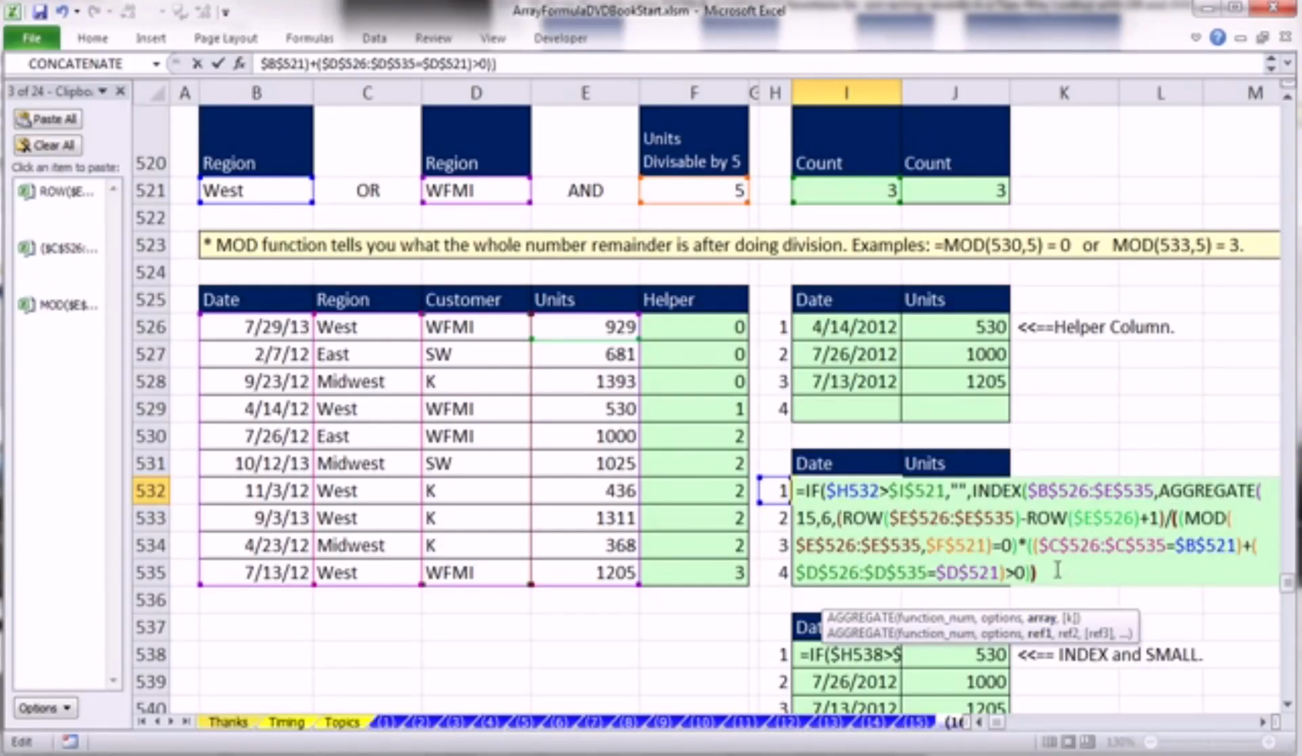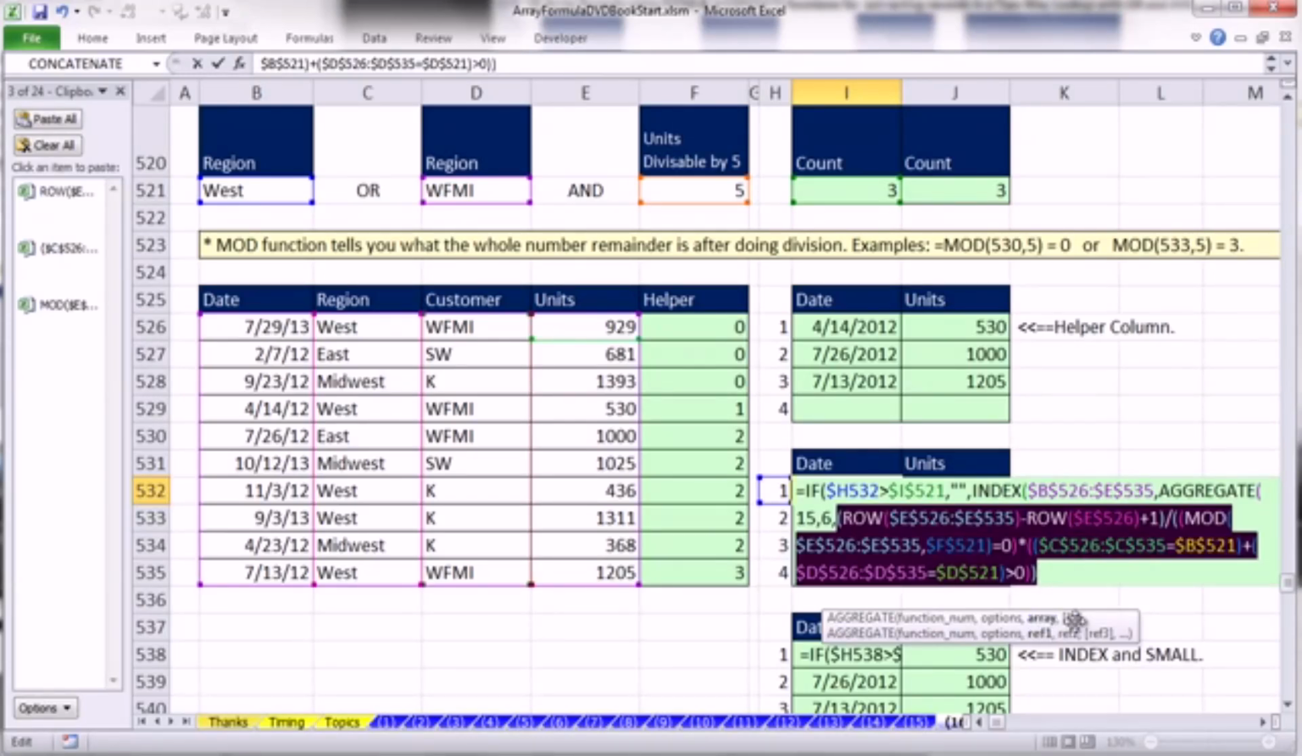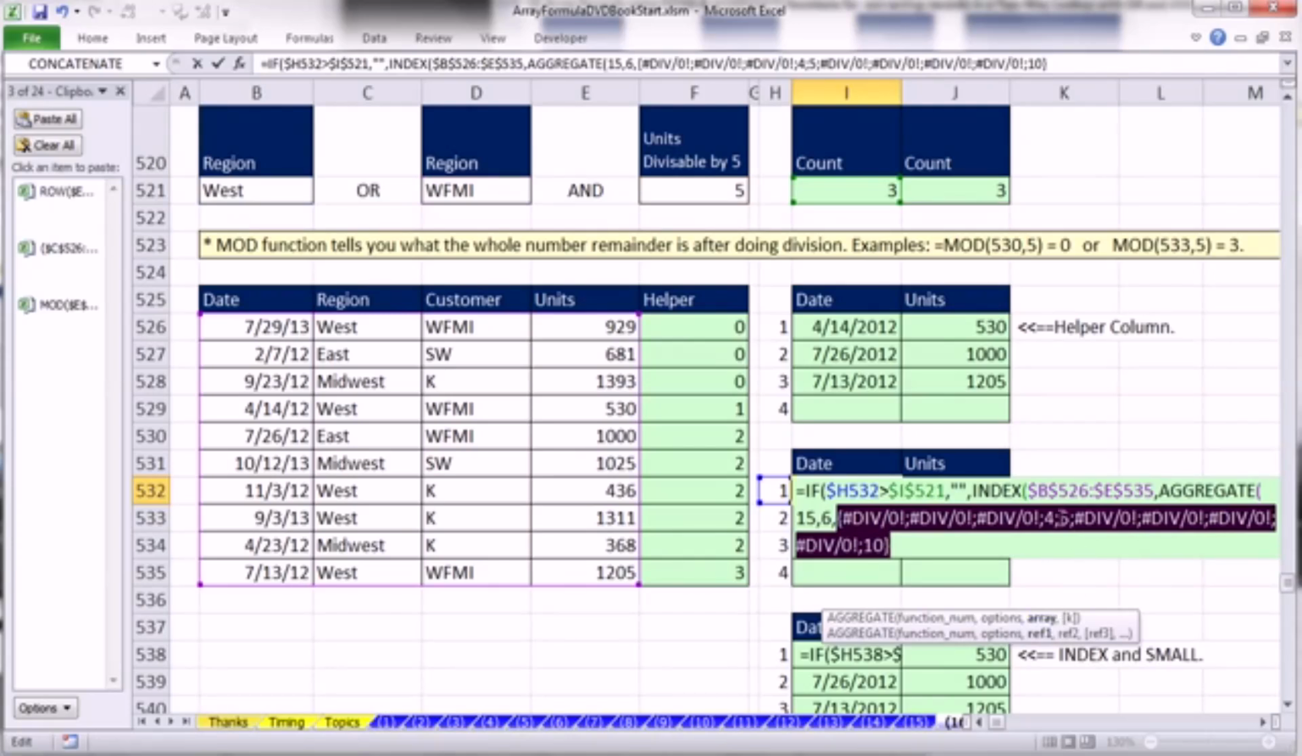I don't know what we do without this color coding. Now I'm going to see if I can highlight the array argument in aggregate and hit the F9. And sure enough, wow, 4, 5, and 10. That should be exactly right. The fourth relative position, 5, and 10. Absolutely amazing. And an or, even some divide by 5.